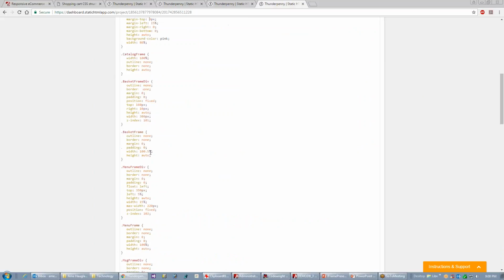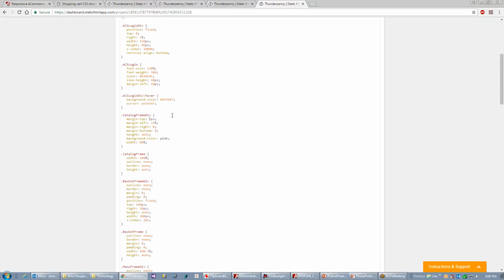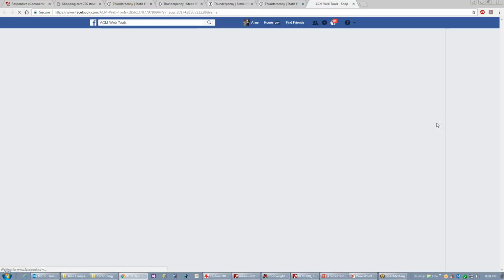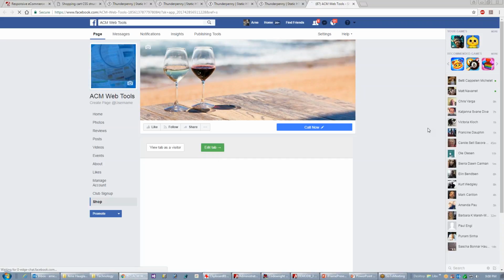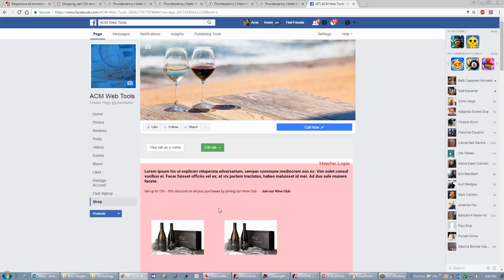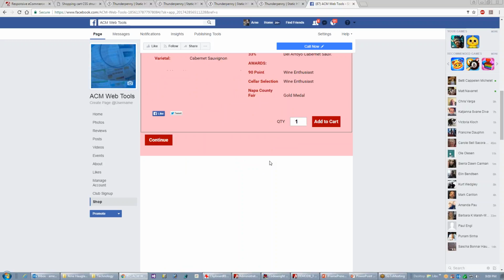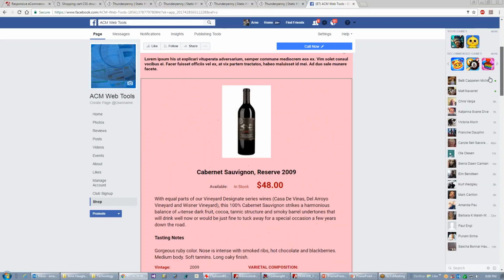I'm going to go to the catalog frame. See what happens. Save and publish. And view on Facebook. It left me this little blank white space, but it's better than it was before. I don't want a pink background anyway, so it's all going to be white. But it shows you how the control works. And if I click on this bottle, there are my details on that one bottle.